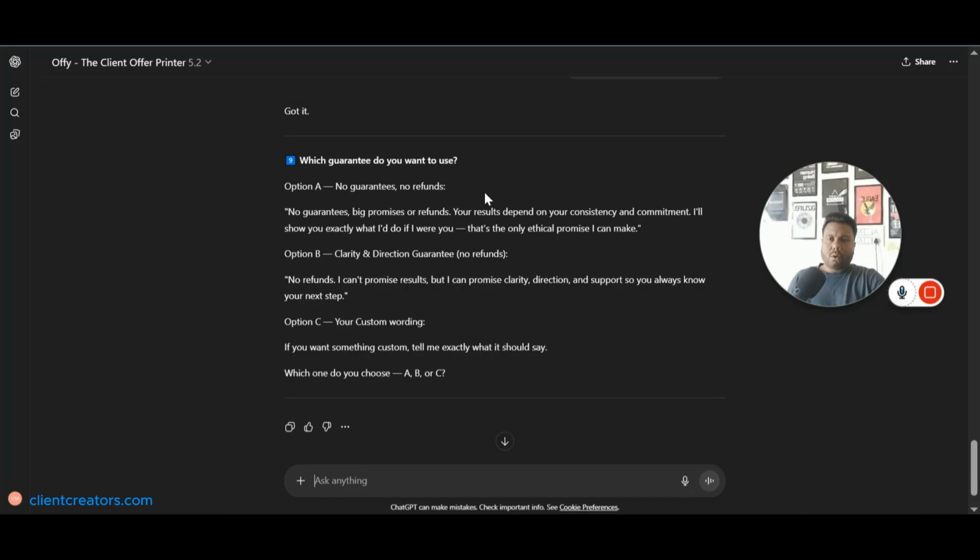Which guarantee do you want to use? Now, I don't give guarantees for the offers, but if you wish to, you can choose the option C and you can write down whatever guarantee you want to give. I'll choose option A, no guarantees, big promises and refunds. So I choose A.